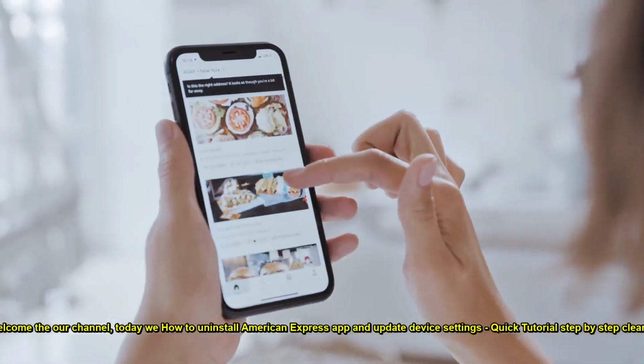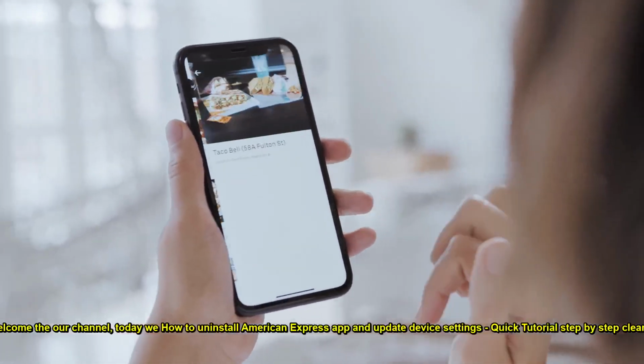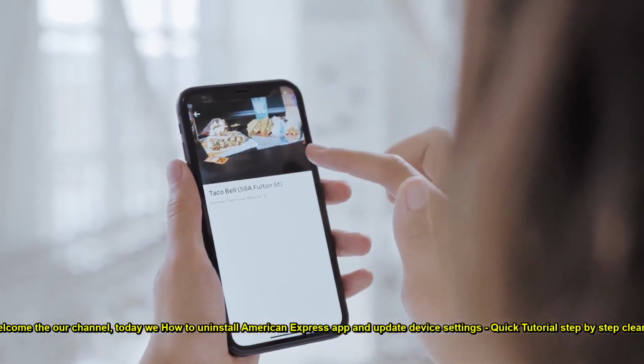Welcome to our channel. Today we show how to uninstall the American Express app and update device settings. Quick tutorial, step by step, clearly.